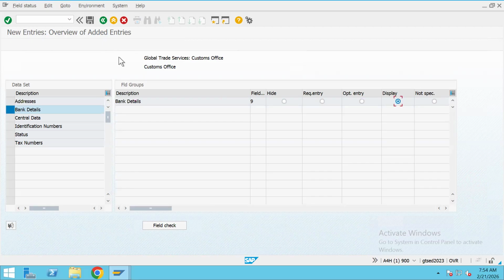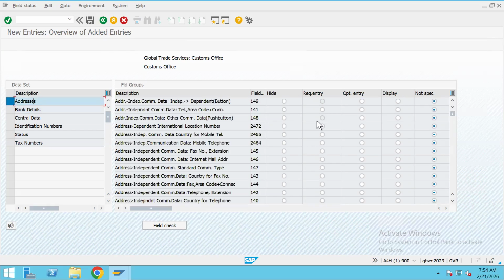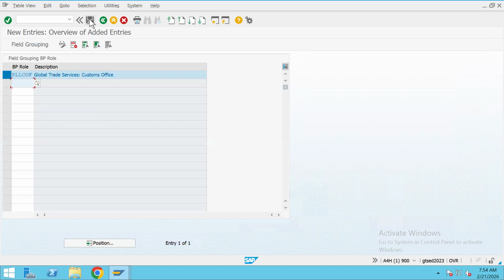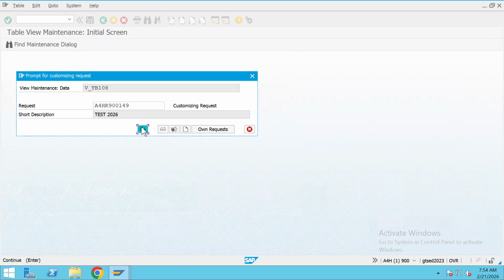For each and every role, you can specify what field is important, what field is required, what field is optional, and what field is display mode. Or if you want to hide a field so it is not visible in our business partner creation, we can do that also. So this is what we do at the business partner role level.